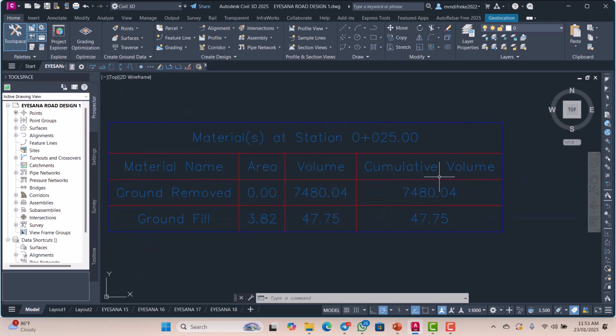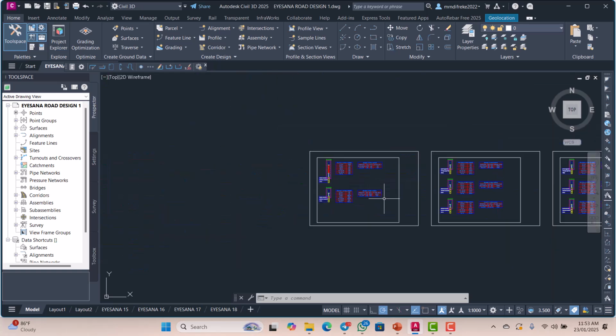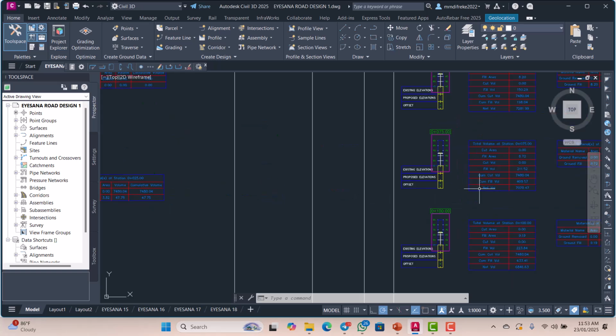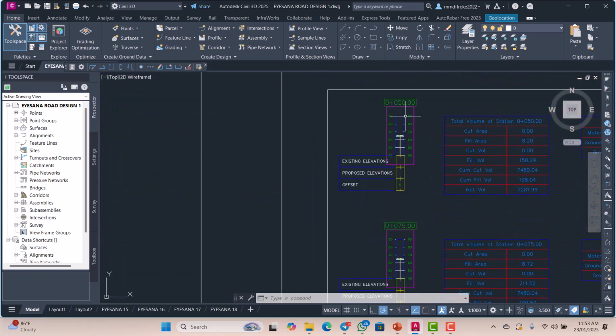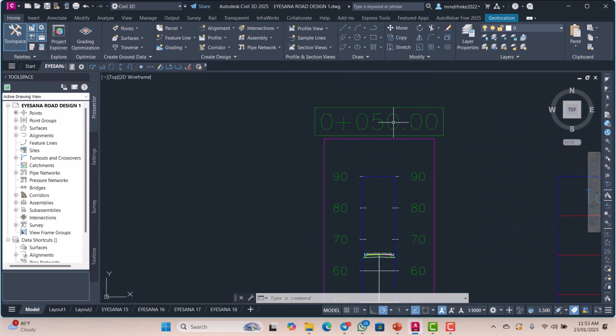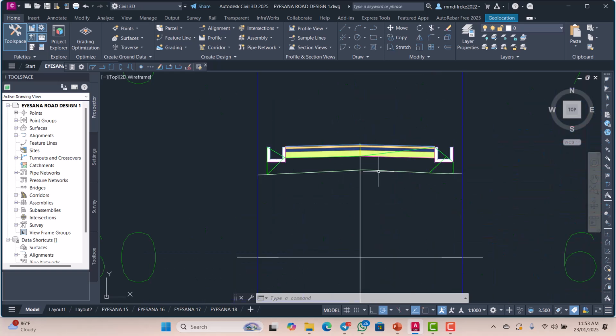So we have the total cumulative volume to be this and this to be this. So we have it for all the changes. We have it for all the changes. So this is for 0 plus 50. So we have the same thing for 0 plus 50.